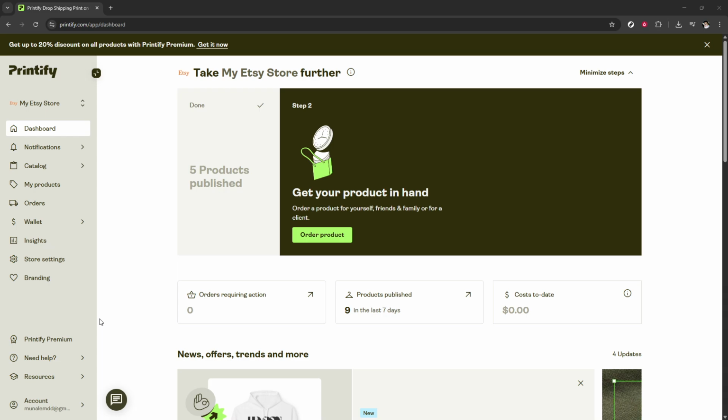First, you'll want to visit the Printify website and log into your account. If you're not already familiar with Printify, it's a user-friendly platform that assists with creating and selling custom-printed products, making it an ideal place for creators looking to bring their designs to life.